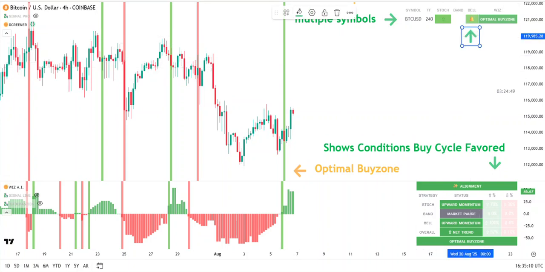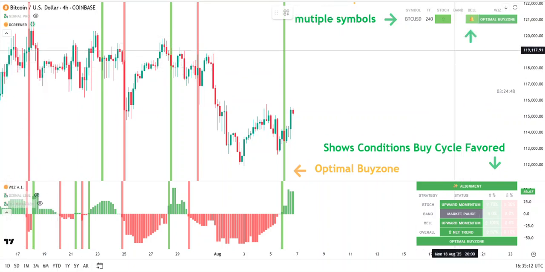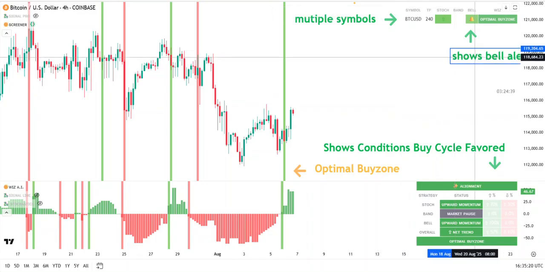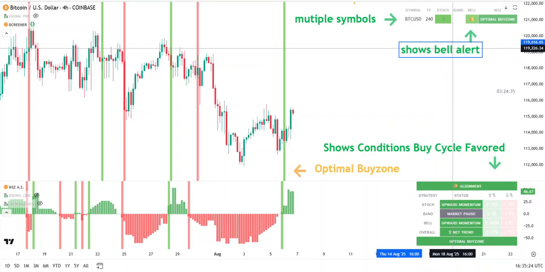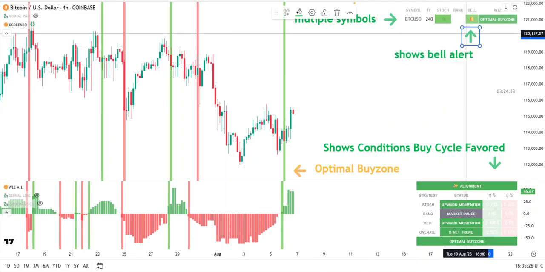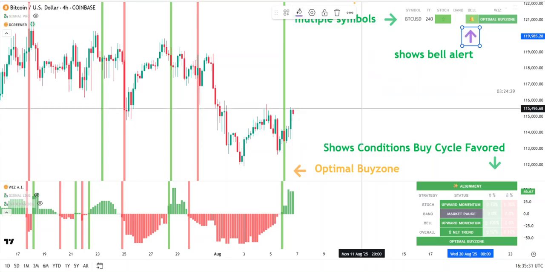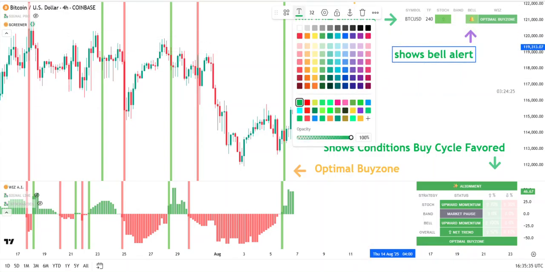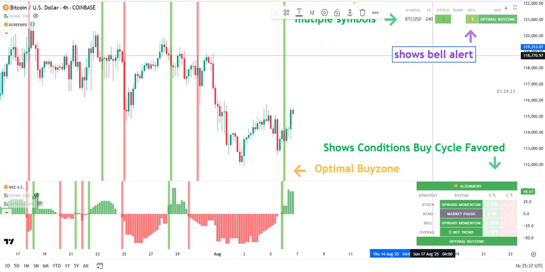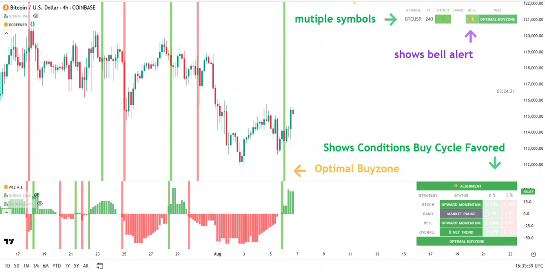that there's a bell. It shows bell alert. So this is a 4 hour chart, and we won't know if this is a bell until the closing of the 4 hour bar. And that's the purpose of having the clock here, right? So over here is our clock.